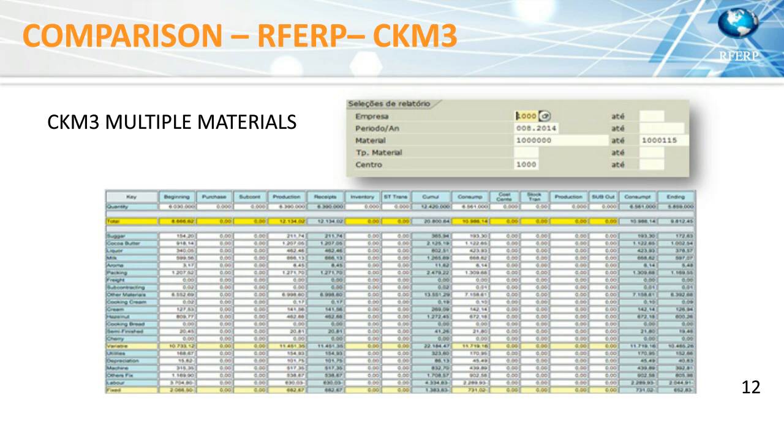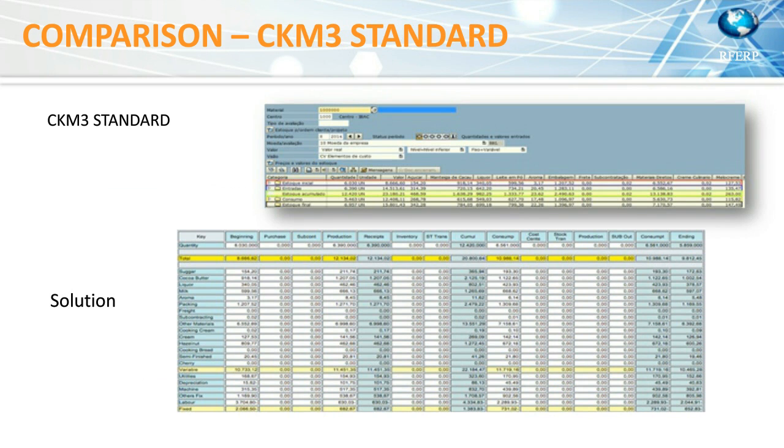So if we compare, the same information I have in CKM3 standard, I have in the solution we developed. But the difference is what I said before. We have the grouping possibility. We have the possibility of data for different periods, different materials, different types, and so on.